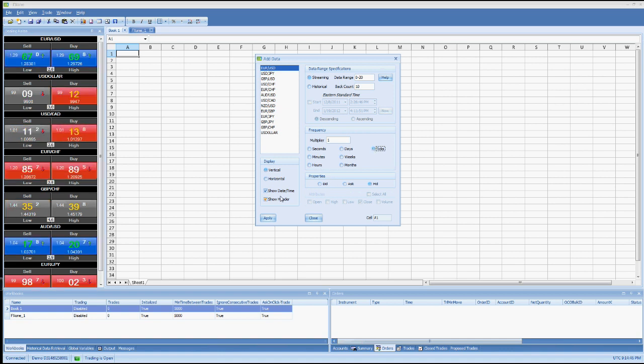Show header is another option that just shows you what the data is by placing a label within the cells immediately above the data that gets entered into the spreadsheet. I'm going to go ahead now and take our streaming data range of 0 to 20, ticks, midpoint, and we're going to leave show date time and show header on, and we're going to go ahead and add that starting in cell A1.